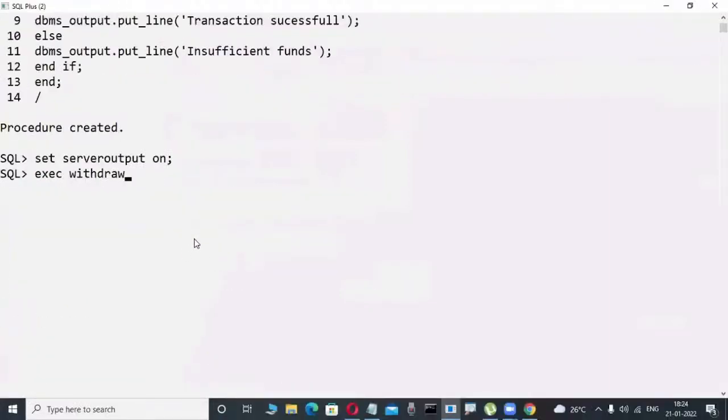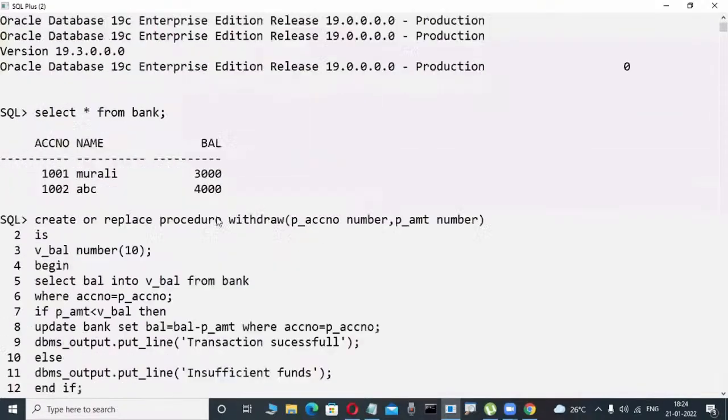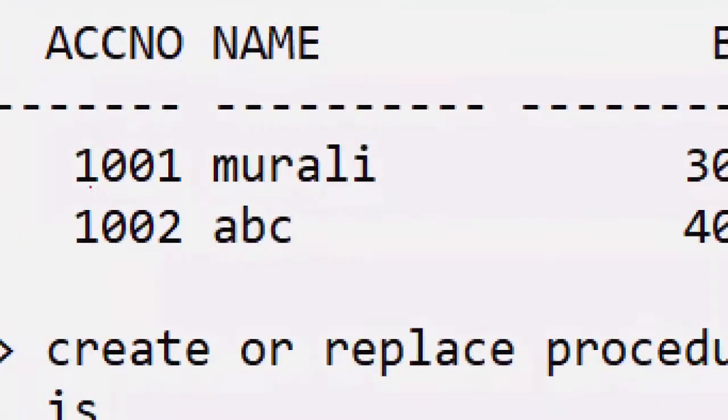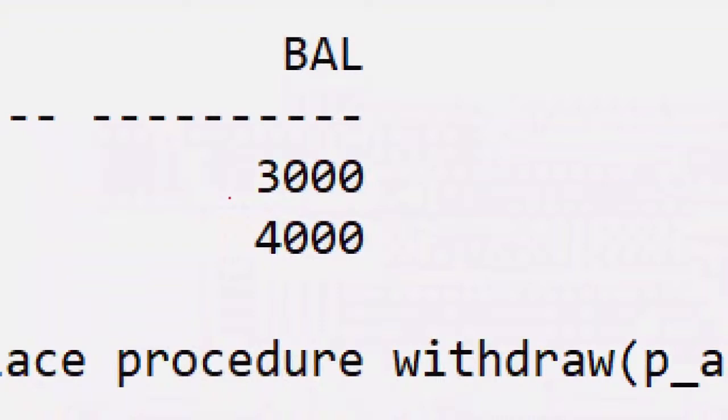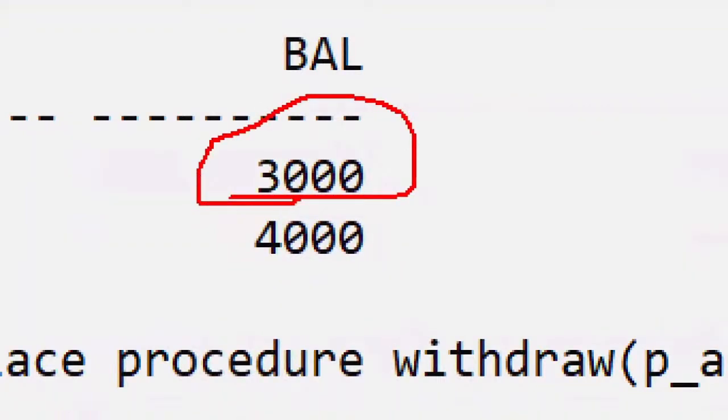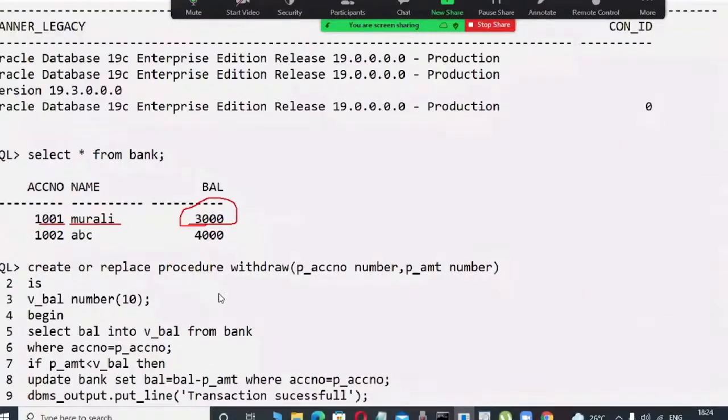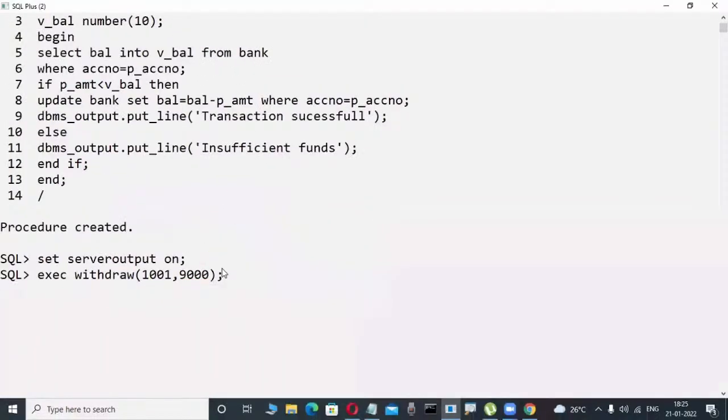Here my account number 1001 I'm passing, comma, I try to withdraw 9,000 rupees, for example. Observe my account number in this table, slowly observe the scenario. 1001 is my account number, Murali my name only. Now my balance is how much? 3,000 is the current balance in my table. Now, account number 1001, but I try to withdraw how much amount? 9,000, because I'm writing this program only, don't worry.